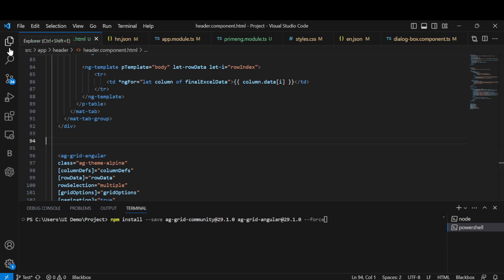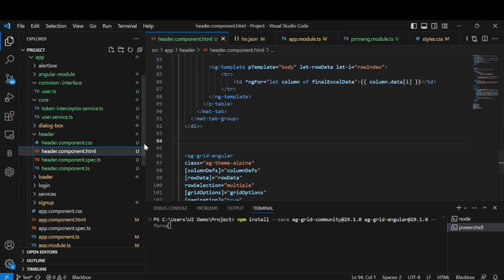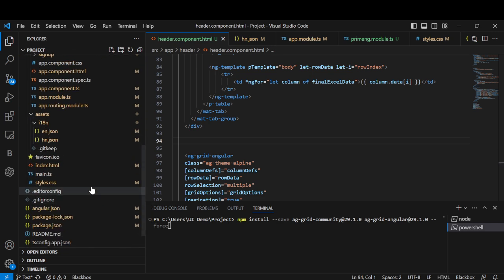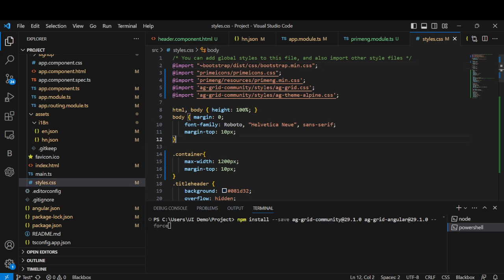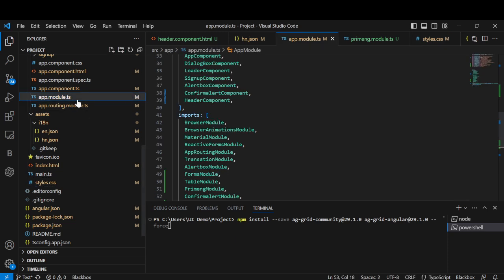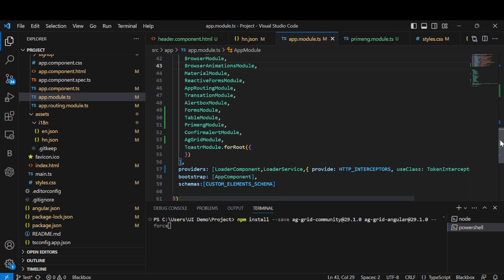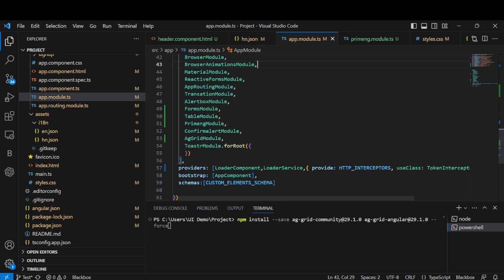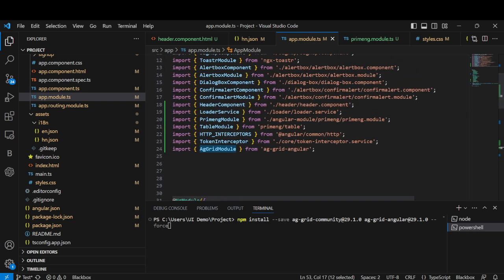Okay. After doing the installation, first what you have to do here is you come to the style.css. Here you have to import these two. One is the community, one is the theme alpine css. Okay, after importing these two, the next step is in the app module you have to import the AgGrid module. So here I have imported the AgGrid module. So this comes from AgGrid Angular.